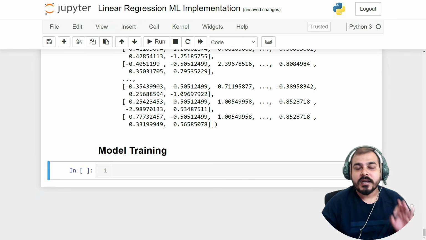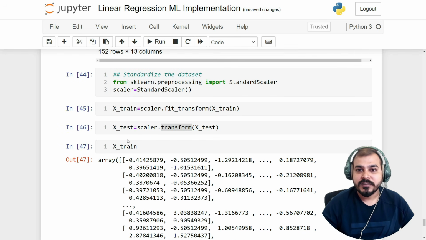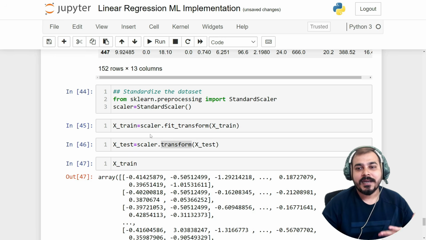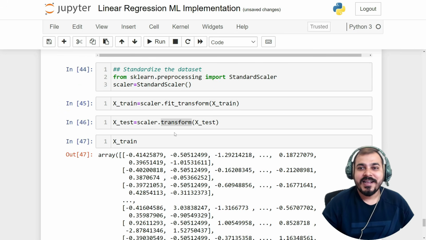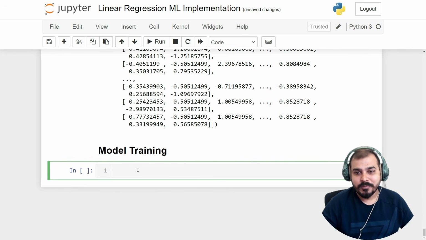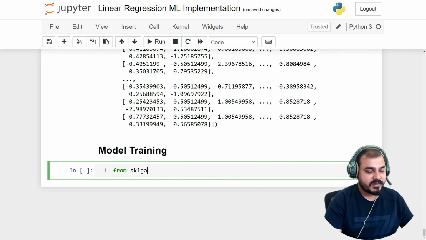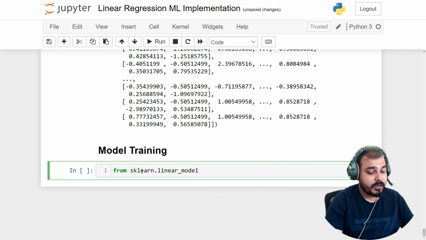In this video, we are going to understand how we can do the training of this particular model with the help of this data set that we have recently standardized. First of all, we split it into train and test, and then we standardize the data set. So in order to do the model training, we have to import the linear regression model. For this, I will be going from sklearn.linear_model and I'm going to import LinearRegression.